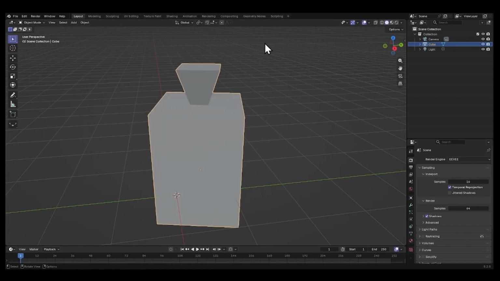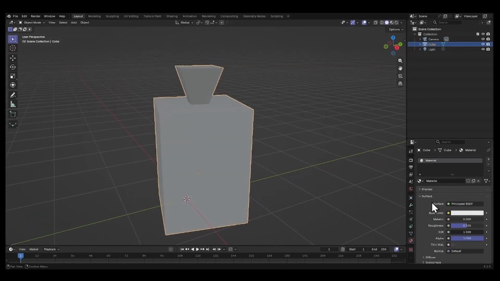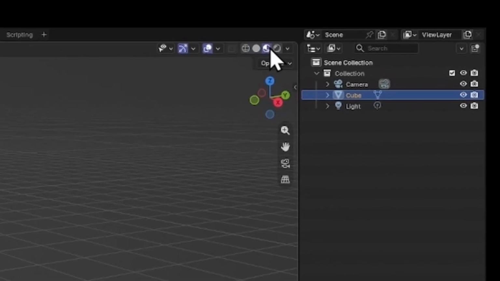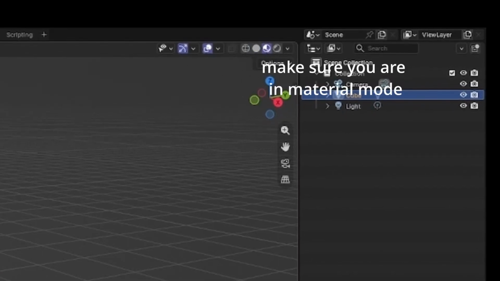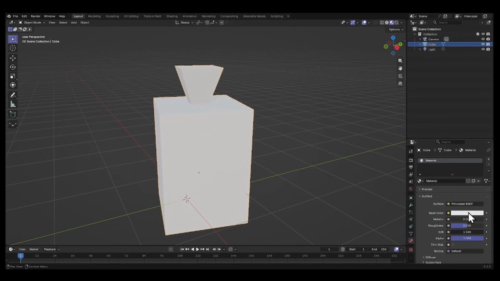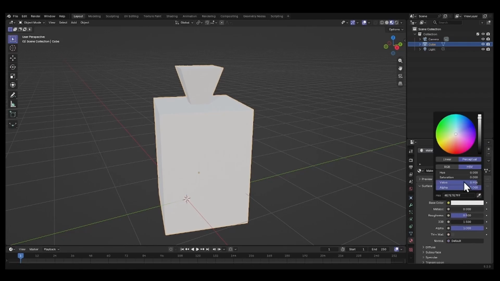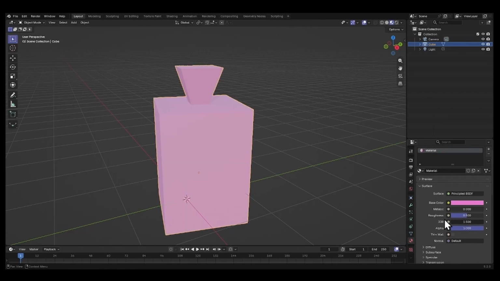Materials. This is a very basic material setup. A material basically controls how an object looks, and you need to be in material preview mode to see it. You can change things like the base color here. That changes basically the color. Roughness, you can make it shiny and stuff. And metallic. Alpha basically makes it see-through. I'm not going to go through much.